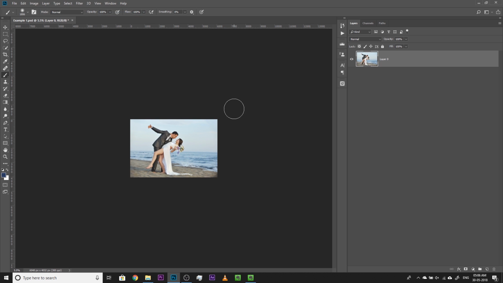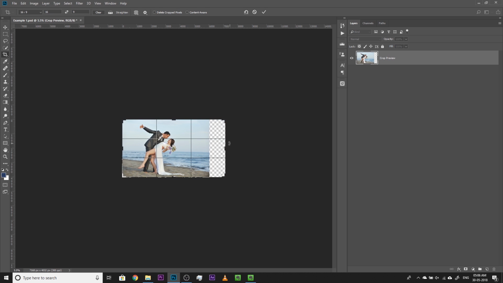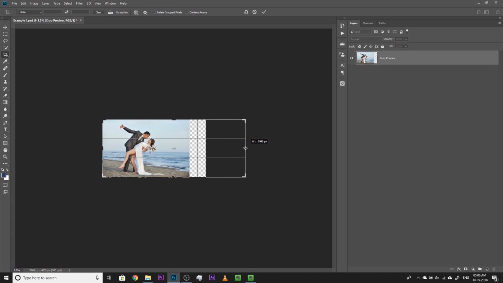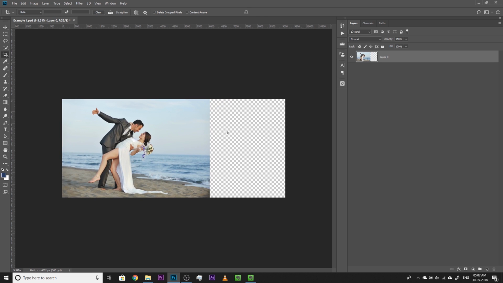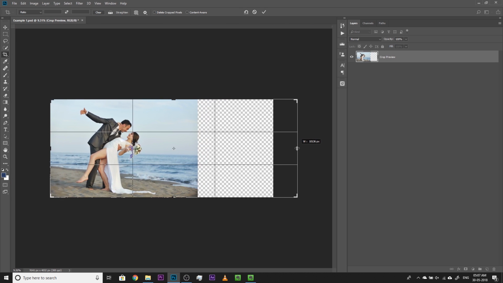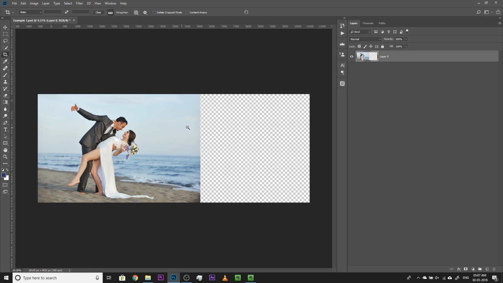Now press C for the crop tool. Whatever ratio you want it in, maybe you want to extend it this, or you want to extend it even more. So for example, you want to extend it this way, right? Something like that. And let's make it even more for this example. Okay, now let's make a copy of this layer just for safety purposes. Press Ctrl or Command J, and this is just for safety, all right?